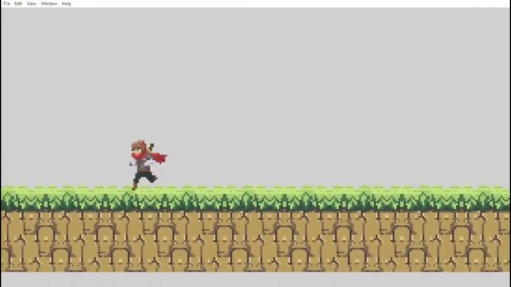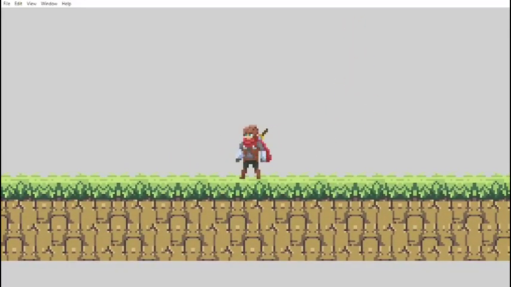So that's pretty much it as far as platformer cameras go.